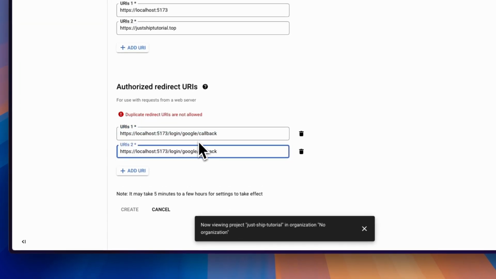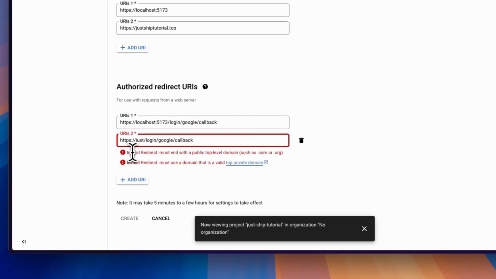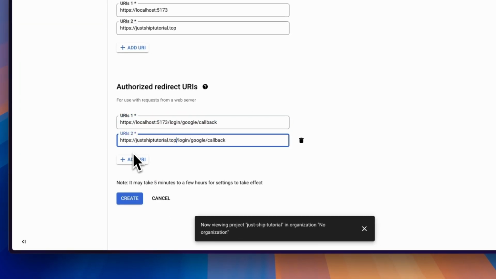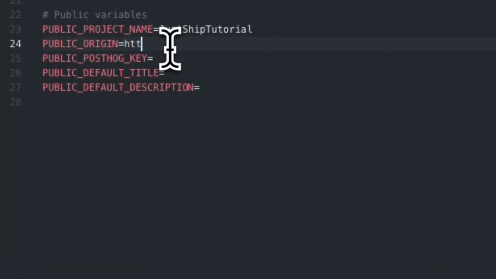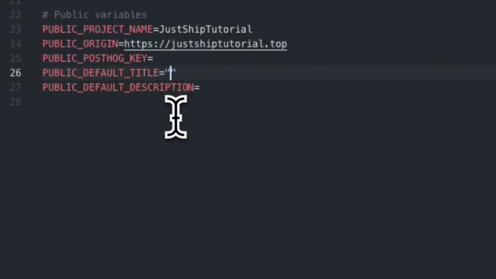Once you have created your credentials, simply add them into the .env file at the Google Client ID and Google Client Secret lines. Another variable that's important to fill out for Google login to work is the public origin variable. This should be your domain with the HTTPS included.